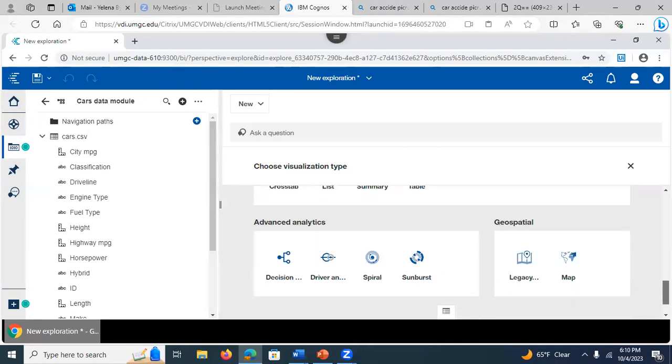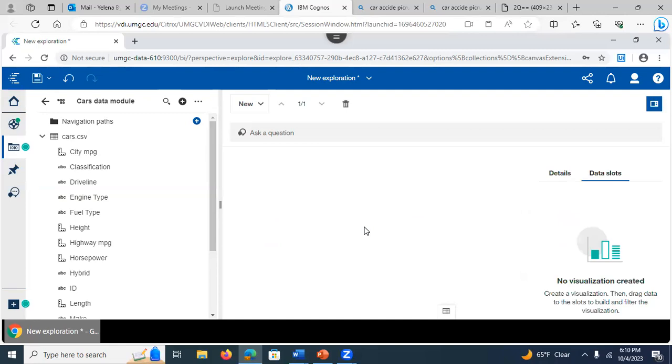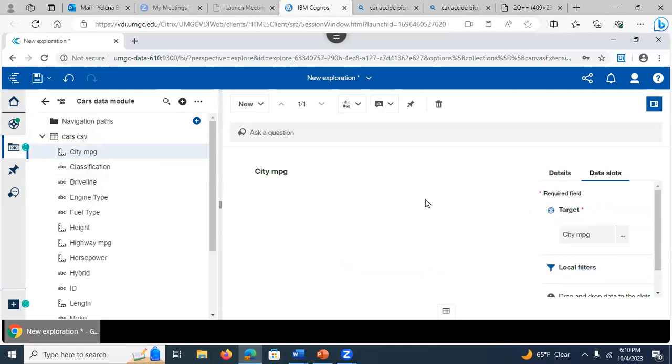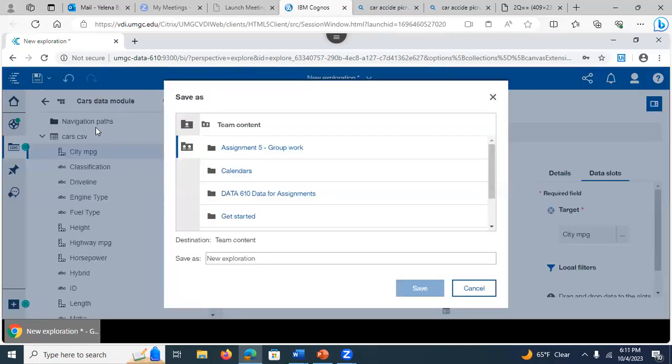and I can say whatever I want this to be, the spiral, and I want the target to be the city miles per gallon. Well, just an example, right? And I'm going to save it. That's it. I'm not going to do the project, but I'll just save it, okay?